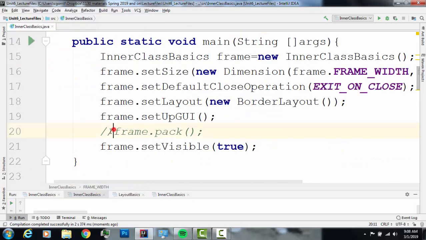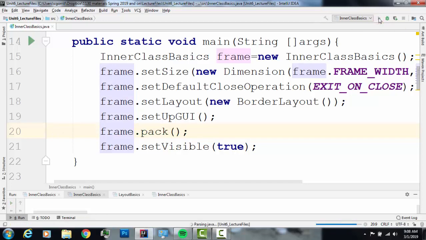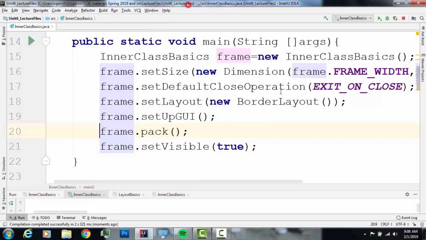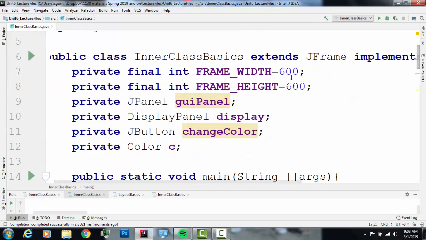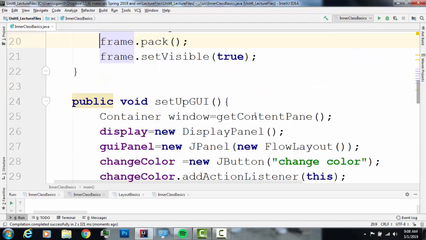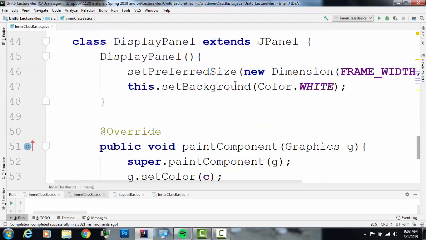So I'm going to undo the comment on pack, and you'll see now it will always be just the size of the panel itself, and it's not going to worry about whatever size we set to the frame. Okay, so it's no longer 600 high, it's 400 high. Go back to 400 width here. So that's pack. Makes the frame collapse to the size of its components. Let's get back to the GUI.